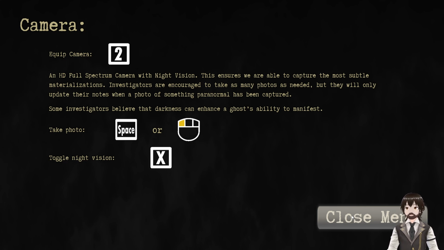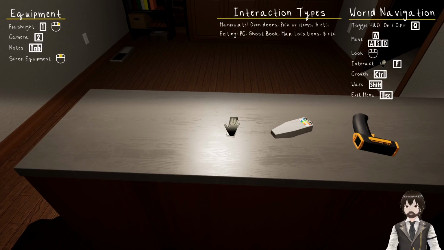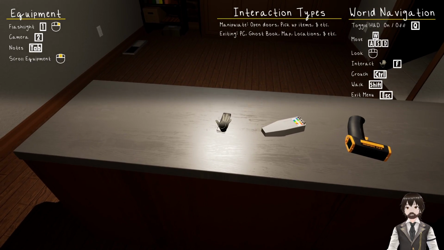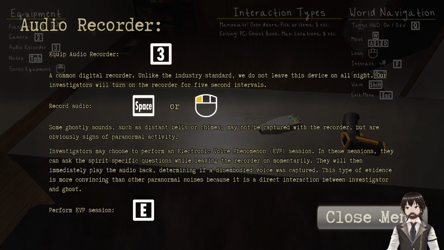2 to activate and space for photo, or left click. Toggle night vision X. I'm not going to remember any of that on the fly, but is this audio recorder?